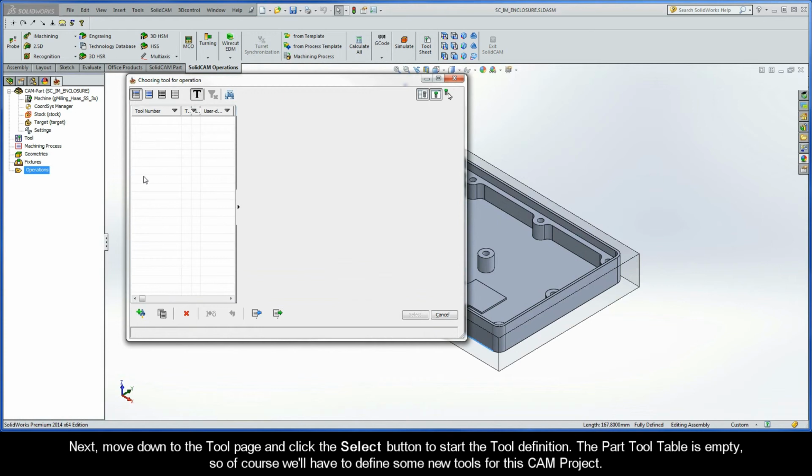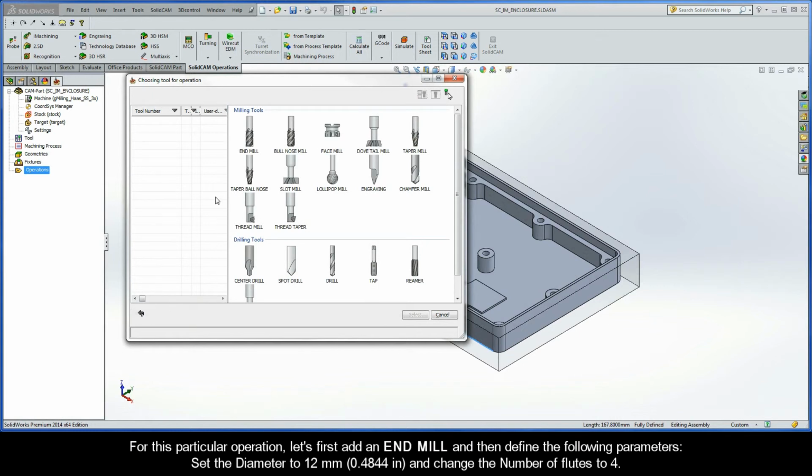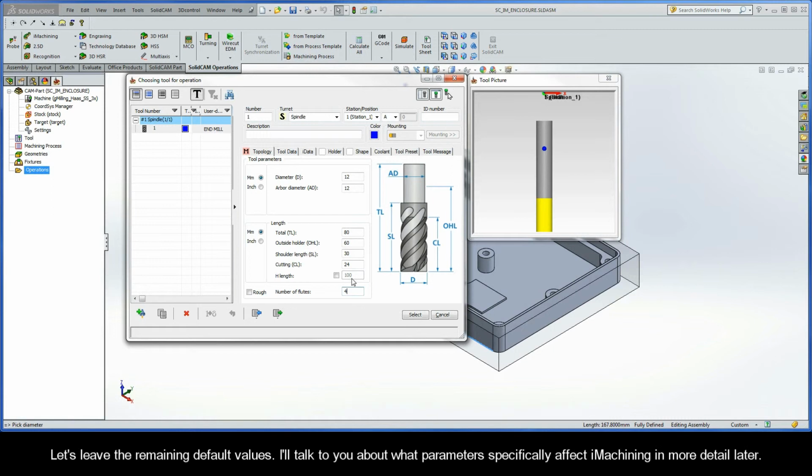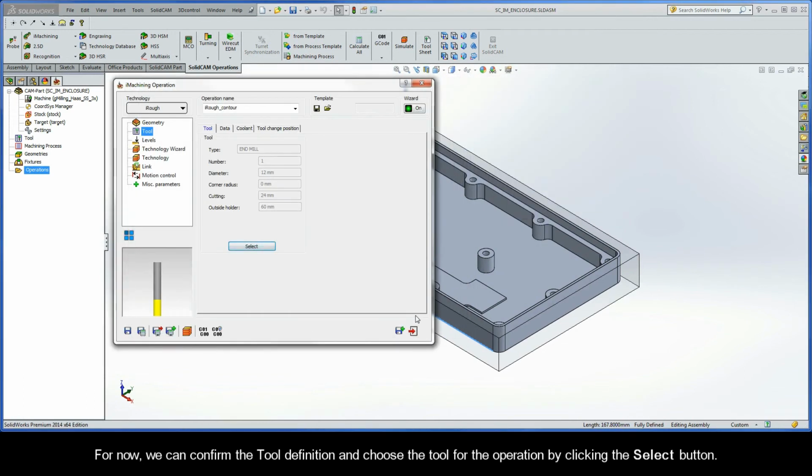The part tool table is empty, so of course we'll have to define some new tools for this CAM project. For this particular operation, let's first add an end mill and then define the following parameters. Set the diameter to 12 millimeters and change the number of flutes to 4. Let's leave the remaining default values. I'll talk to you about what parameters specifically affect iMachining in more detail later. For now, we can confirm the tool definition and choose the tool for the operation by clicking the Select button.